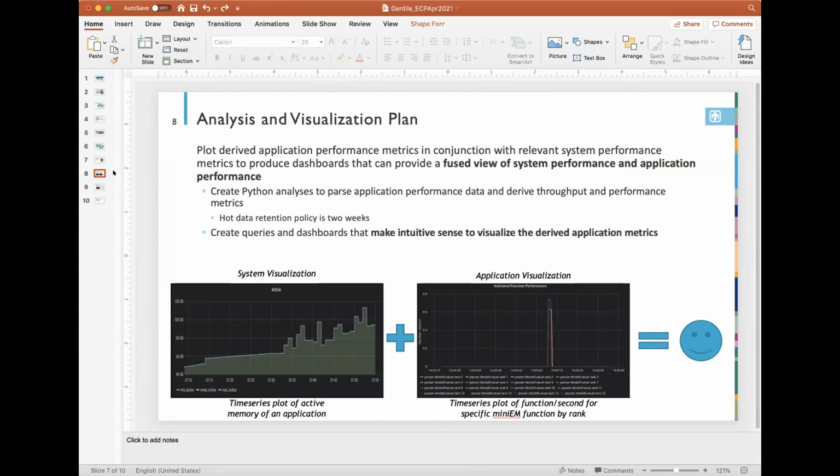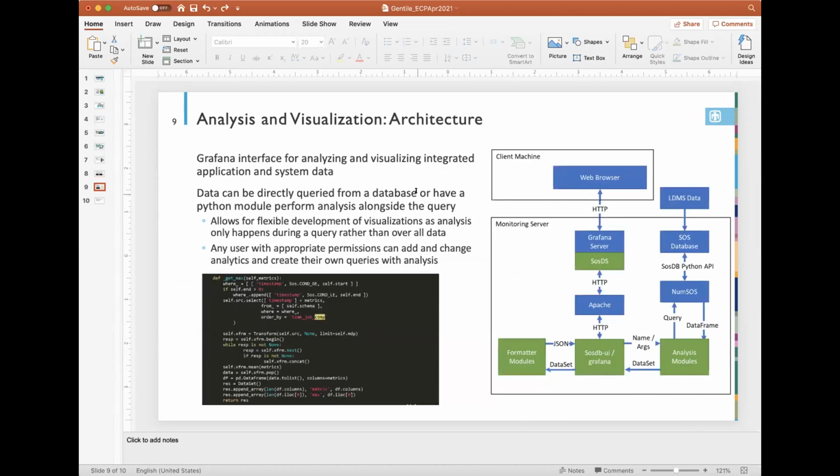I'll talk about the format in a minute, and I will talk about the store, but that's what we're seeking to support. So for analysis and visualization, the goal is to get a fused view of the system and application performance together, based on this data and subsequent analytics. We've all done the system visualizations that are time series, but what does that look like in conjunction with, for instance, how long the time steps are taking? How many functions are being called per second? And we're supporting this with the following architecture.